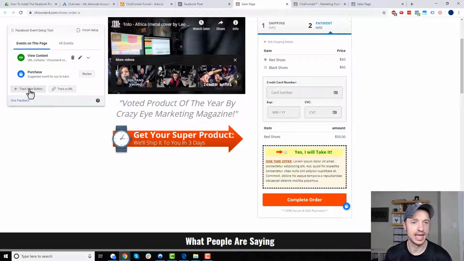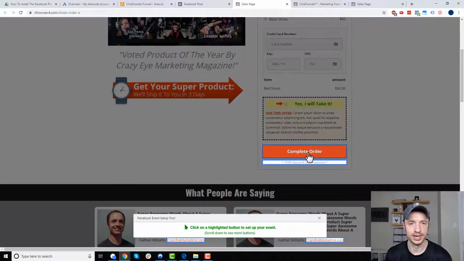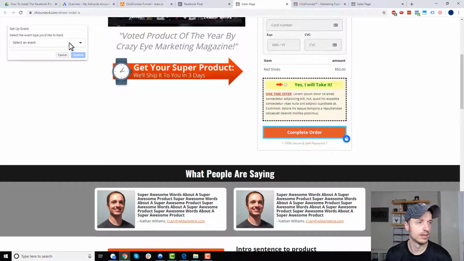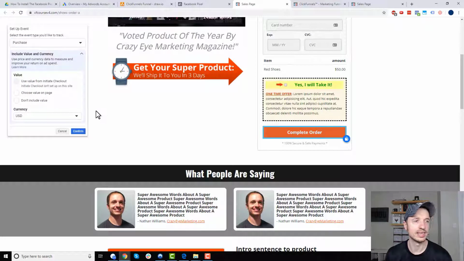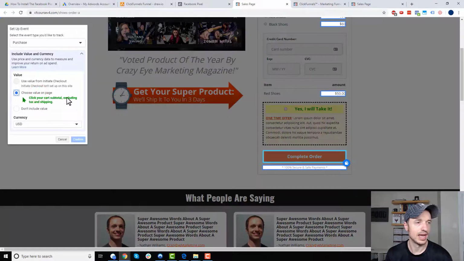So let's track new button, and I want to track my complete order button here. And I want to track purchase. I can also assign a value to this purchase. That's pretty cool stuff, right? So I'm going to choose value on page. And this is where it becomes more accurate than the standard event method, because you can't track values as easily using the standard event method as you can using this event setup tool method.